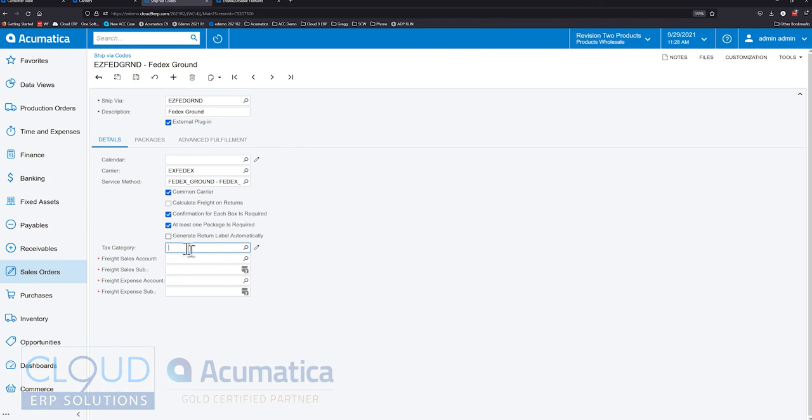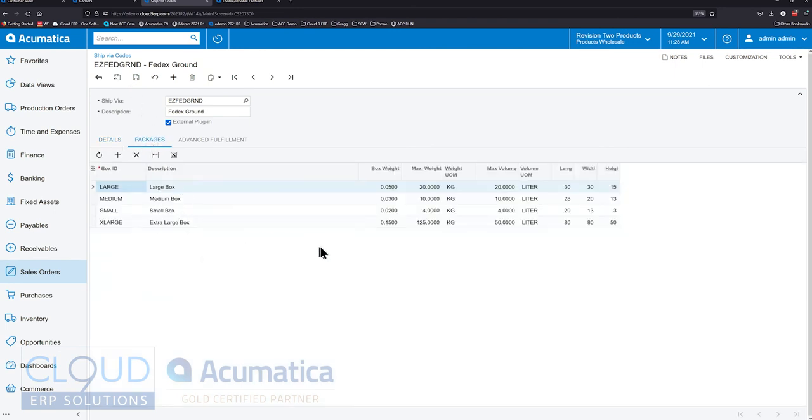And for what category we're going to tax this delivery method at, we're going to choose our freight sales account. Pick our sub account. And our freight expense account. And we're going to go to packages and choose the different packages that can use FedEx Ground.